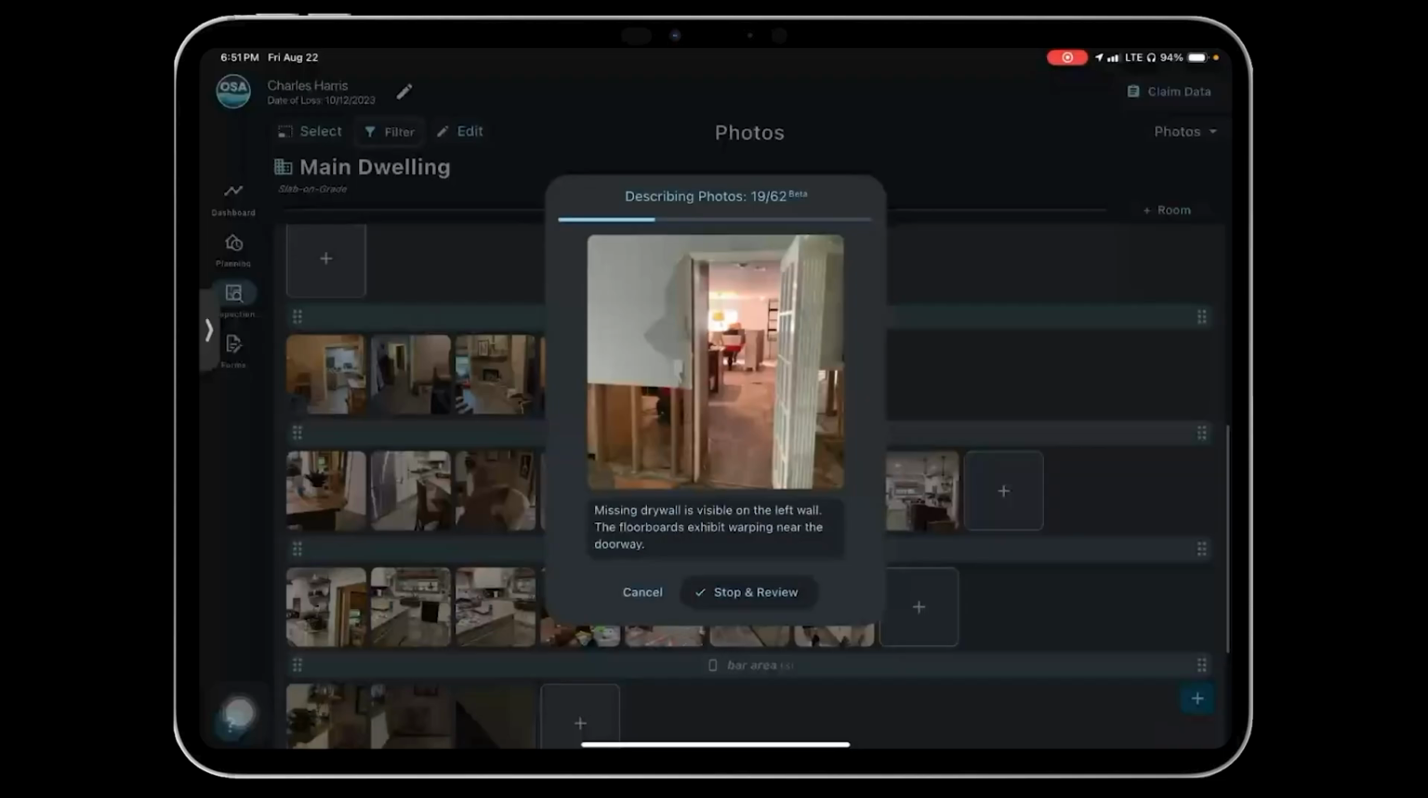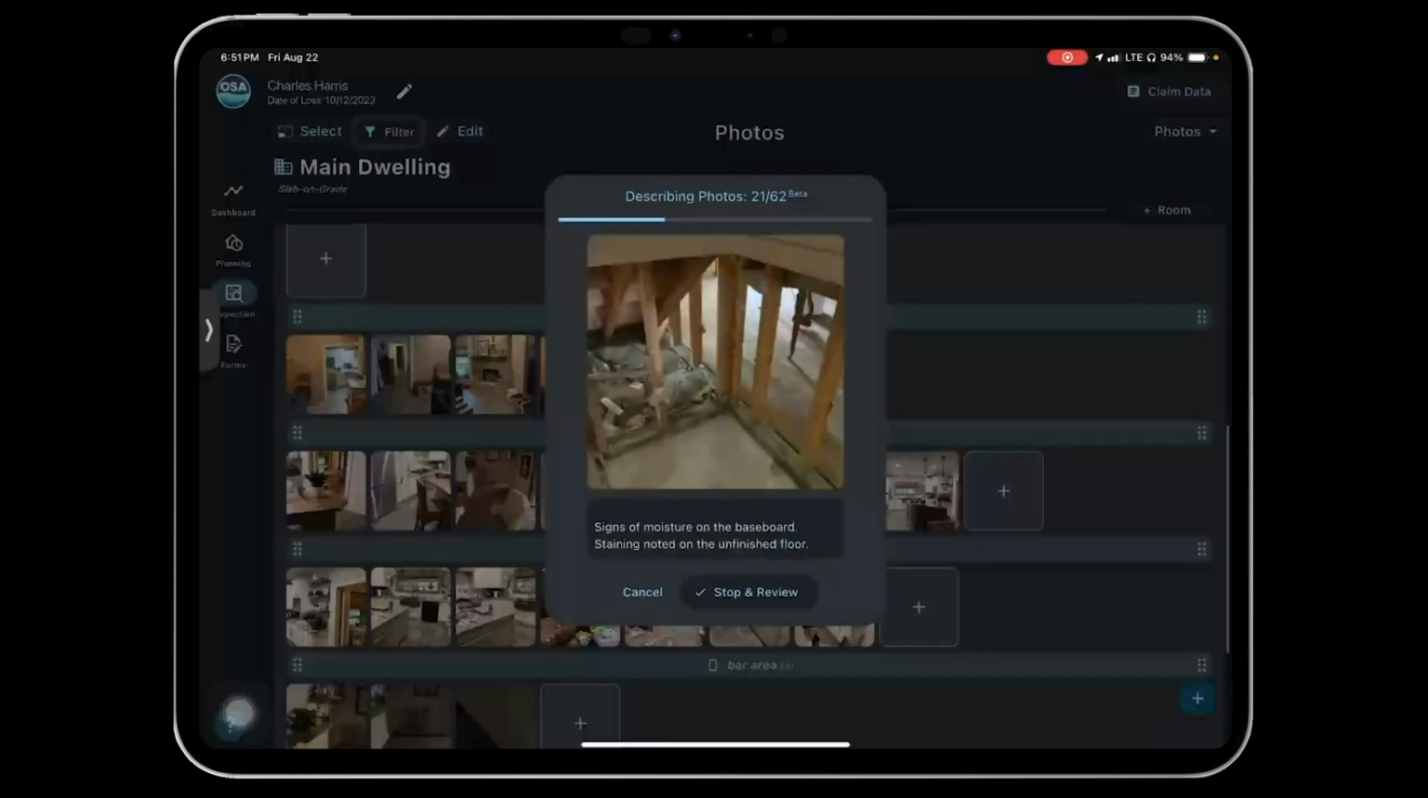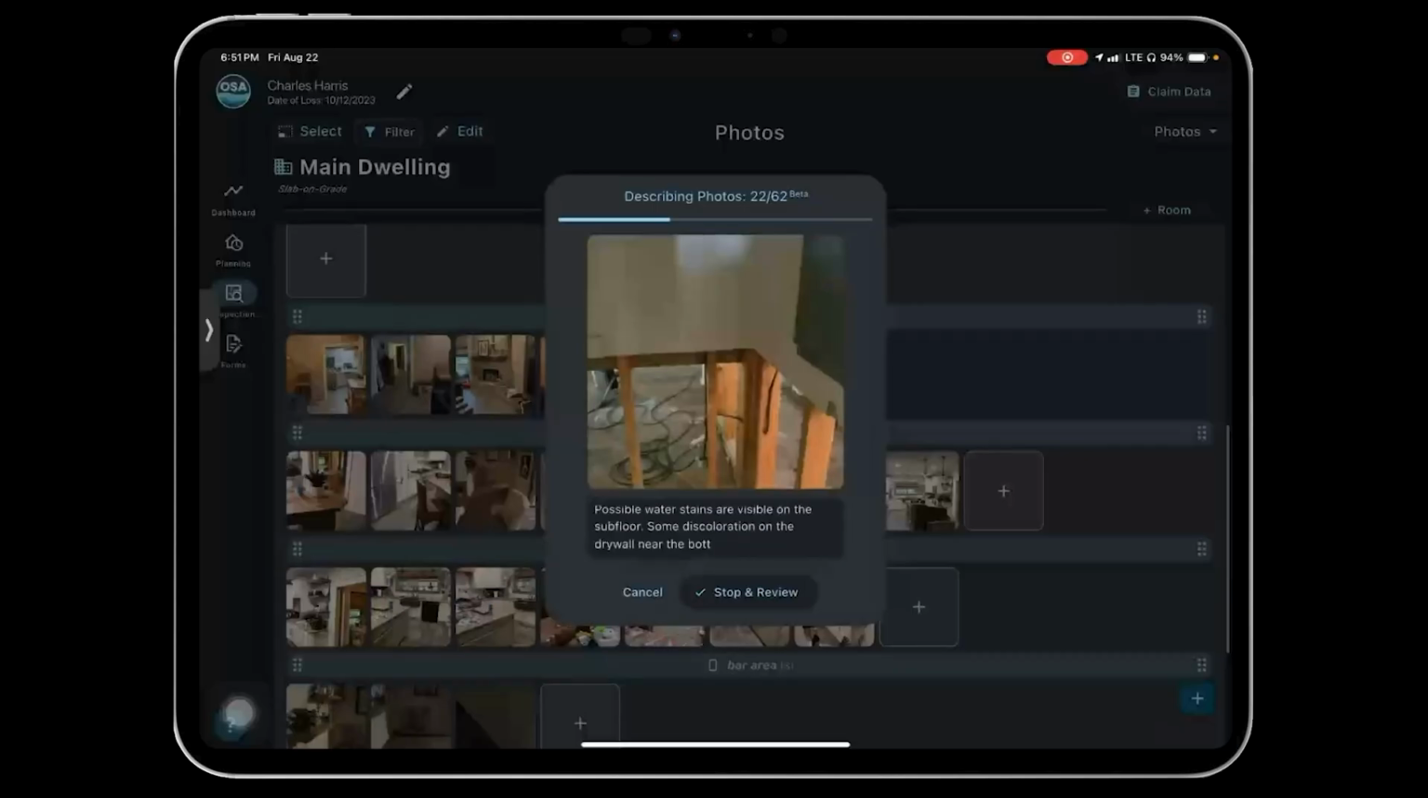Remember, it's not perfect. So you do have to review it. You do have to go in there and you have to look at it. But it's a whole lot easier than you having to type in all of this stuff up front.